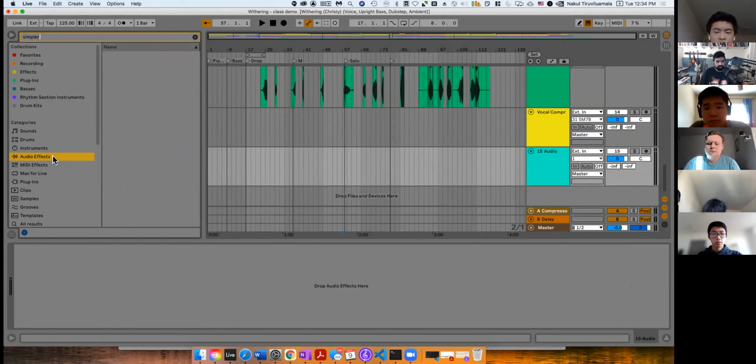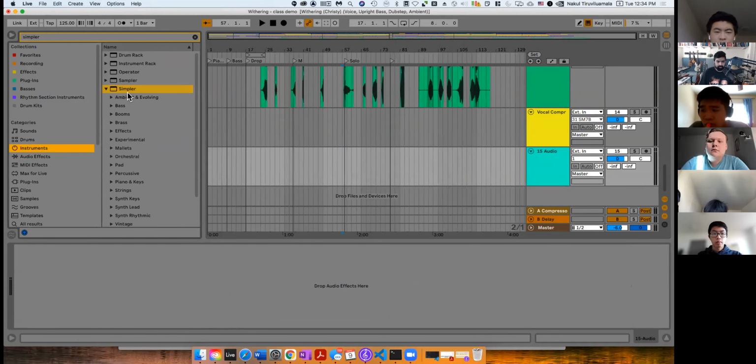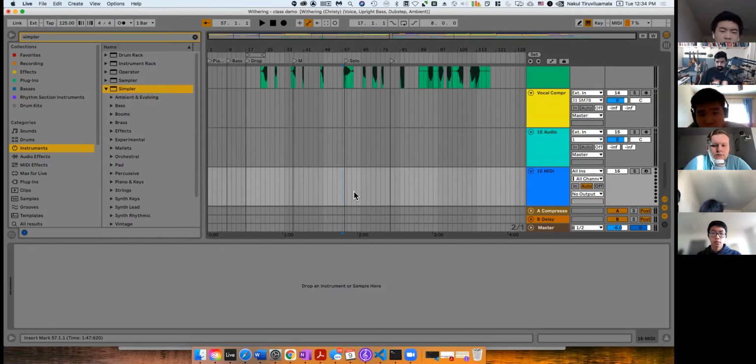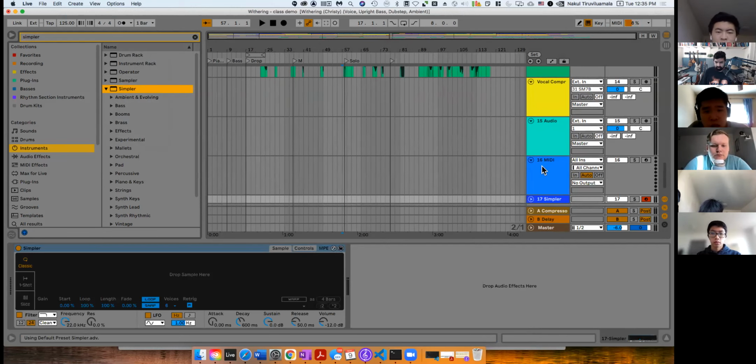So let me go to the instruments section, go to Simpler, right? We can actually open up a preset as well, but we're not really restricted in what we can do. Remember that an instrument track requires a MIDI input and it outputs audio. So the type of track that we would need for this Simpler instrument would be, since it needs a MIDI input, a MIDI track. So we'd have to go to Create, Insert, MIDI Track, and then we can drag the Simpler onto the track, right?